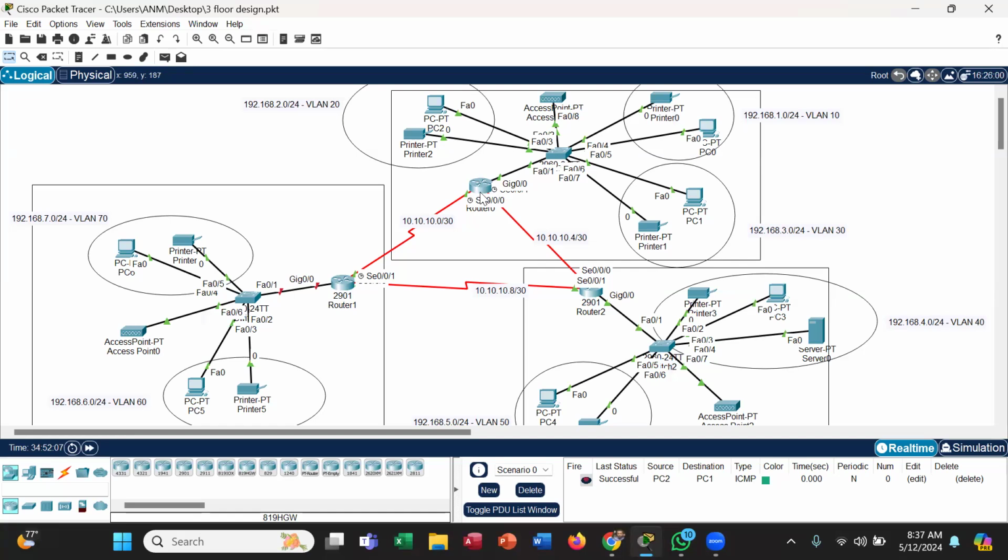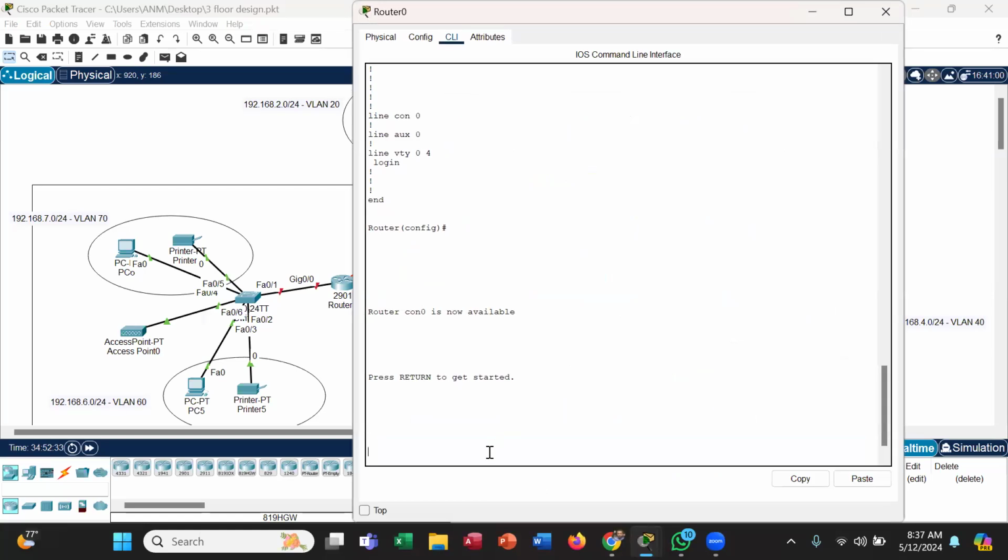This router, if you take this router, you have three interfaces. One is serial 0/0/0, another one is serial 0/0/1, and gigabit Ethernet 0/0. So what I did was I enabled all these interfaces. I will show you the configuration here.